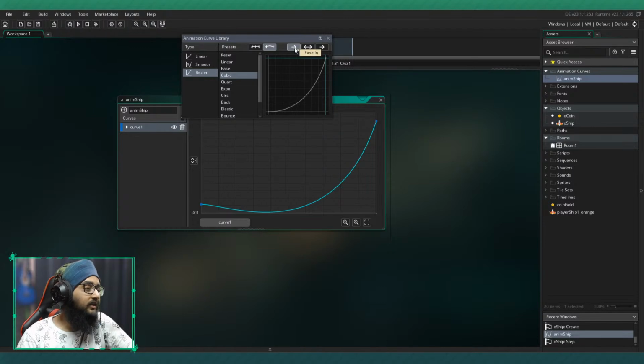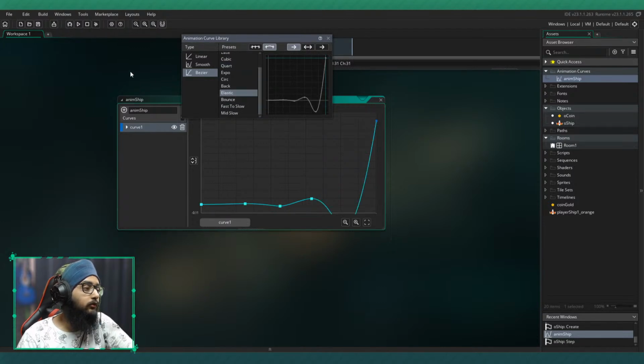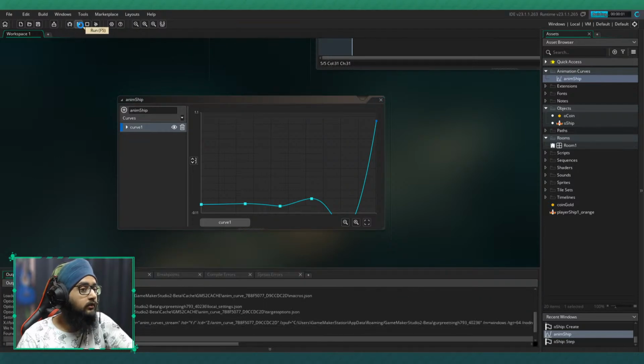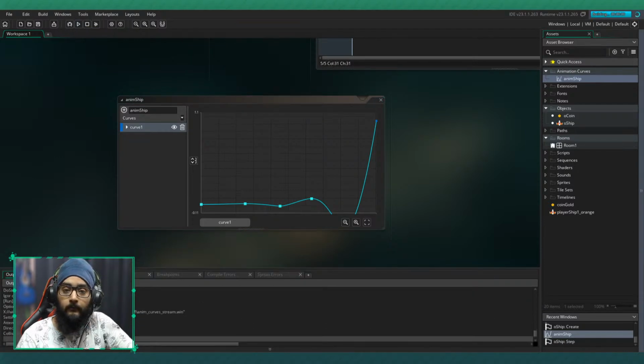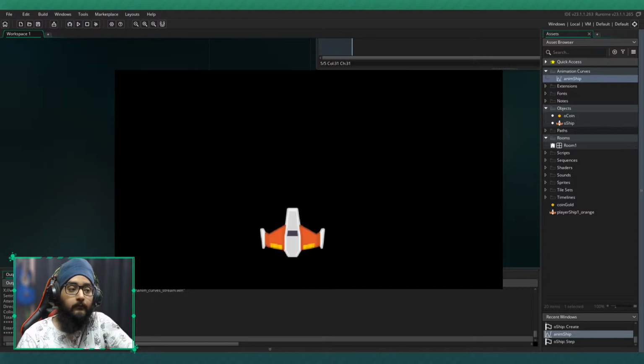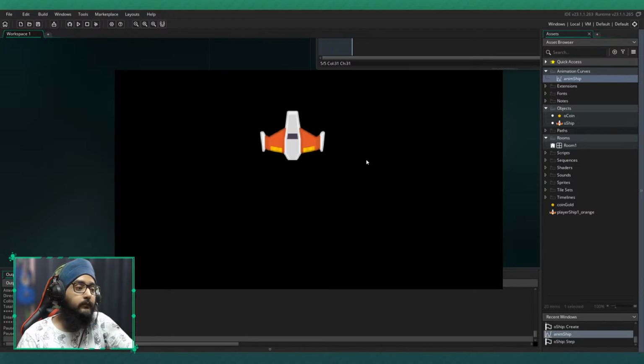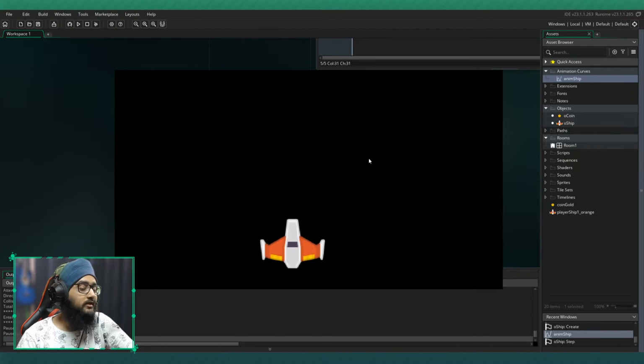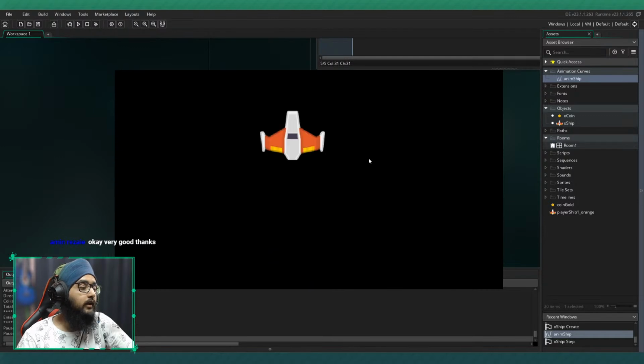So that's basically ease in. If you use elastic, it's also going to be inverted. So you can see how it starts with that elastic sort of curve, and then it speeds up and abruptly stops.